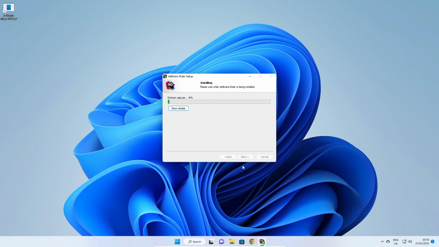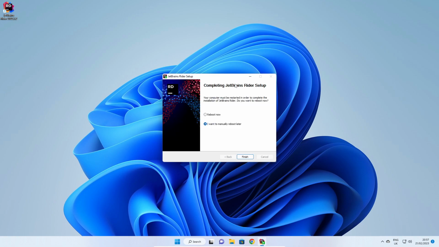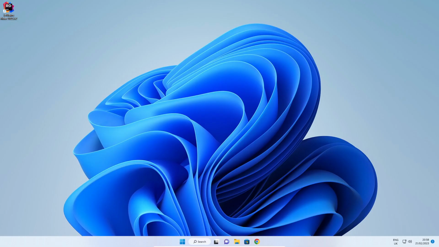I'm going to pause the video again while that completes. Once it's finished, it will ask you to reboot. This is where you see that I'm using a virtual machine. That's just because it makes it very handy in situations like this to show the full process. Okay, so now we're back in. We're going to launch Rider.